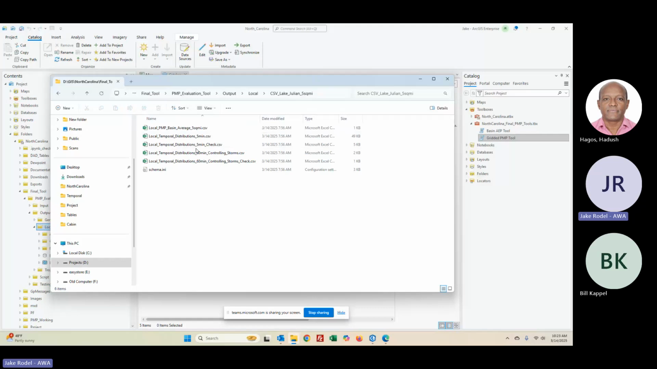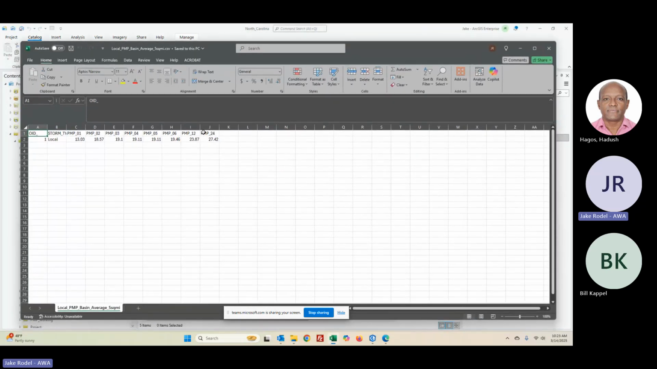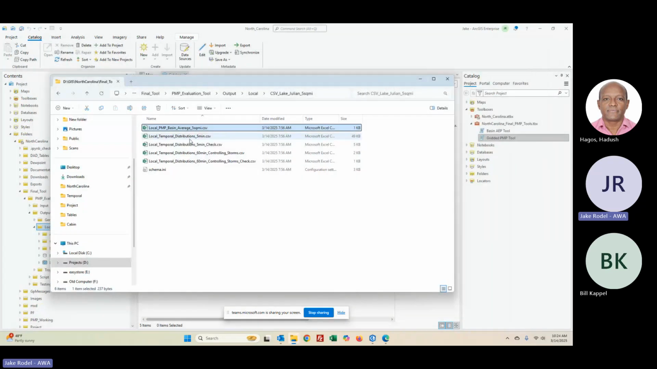We also have a CSV folder, and inside there, we're going to have our basin average values. If you just wanted to look real quickly at the local PMP for this basin as a basin average, we can see we have our 1-hour through 24-hour PMP, and this is our local PMP for those durations in inches as a basin average. So it'd be the average of all grid points that make up that basin.